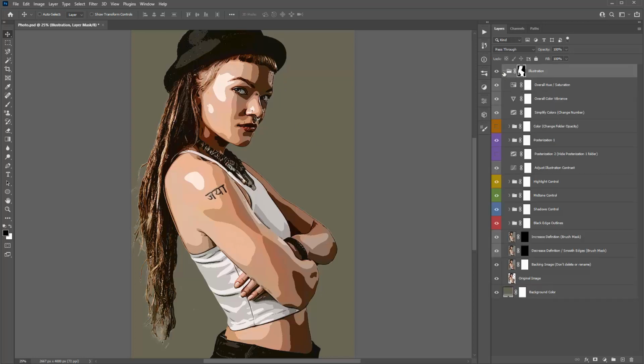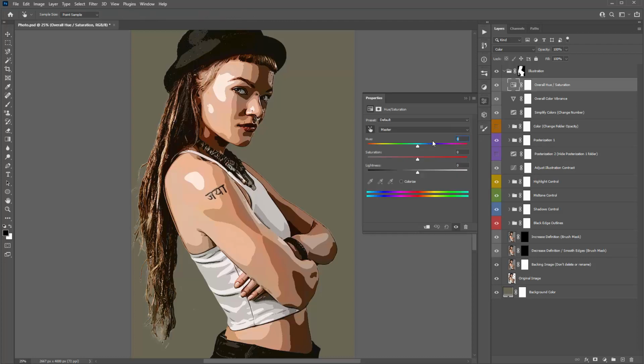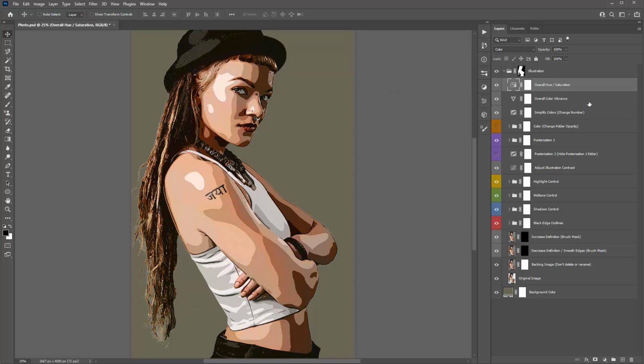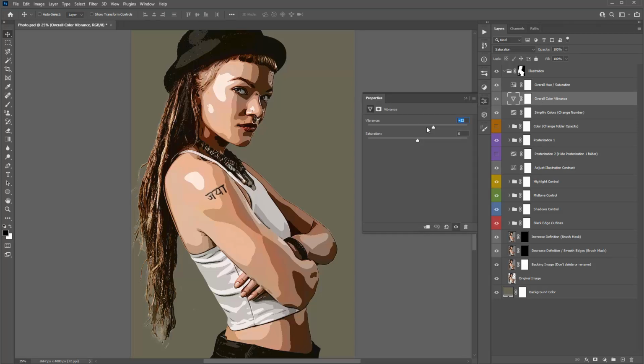Alright, so let's go inside here. And the very first one, simple hue and saturation adjustment layer. So you can just double click on this layer and affect the overall color saturation if you want to do that. Pretty simple adjustment layer. The next one down is overall color vibrance. So this one here, you can enhance the vibrance with this slider here. Now, just by default, I've added a little bit of vibrance. So just keep that in mind that I have enhanced that just a little bit.